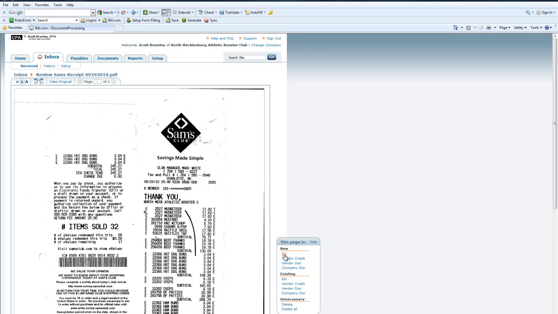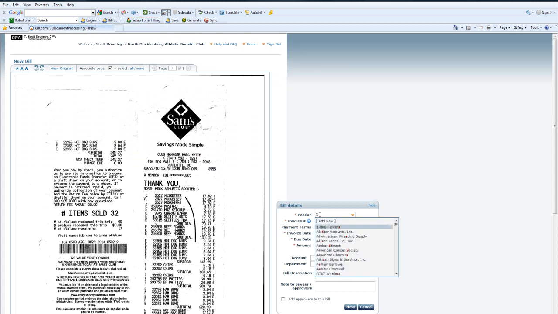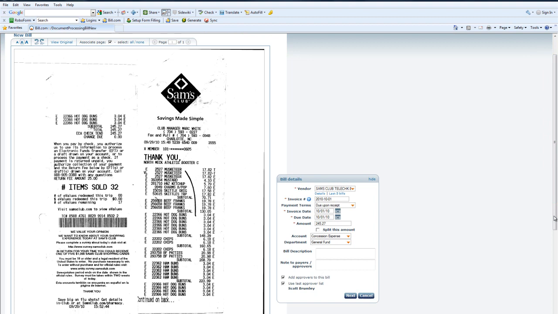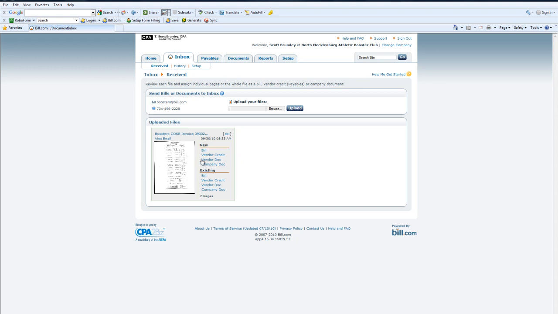You say that it is a new bill. You would type in the vendor name, invoice number, the amount. And then down below, we see that we want to add different approvers to the bill. And we click next. Get back to the inbox, and now that one bill that I just set up for approval has been routed to the appropriate person, and I see the remaining one here.